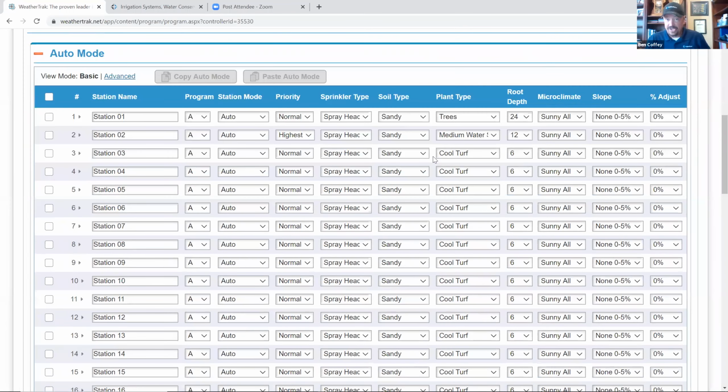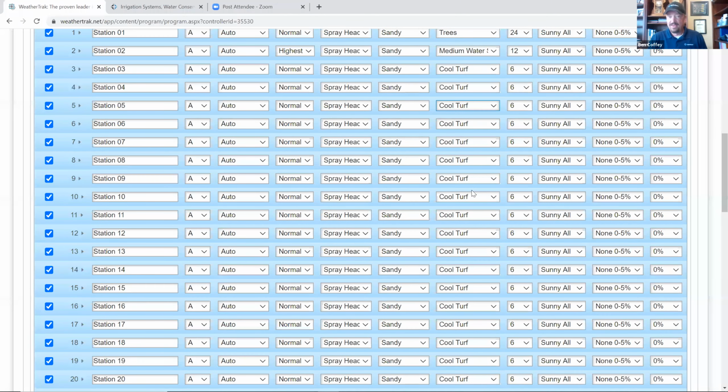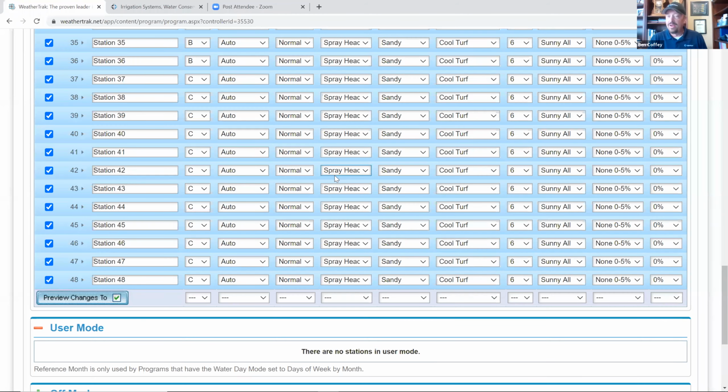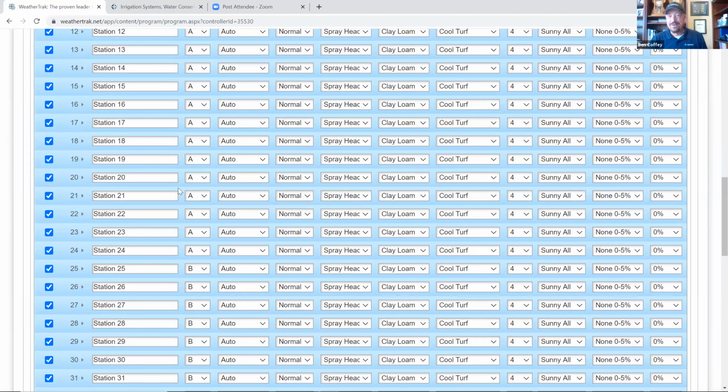So here we have all my stations, and you can see mostly cool season turf. Well, in Colorado, all my stations have clay loam soil. So this sandy soil isn't going to fly where I'm at. So again, in auto mode, you can change all of the station programming if you select all, and change any category, any one of the variables that we look at for the automated by WeatherTRAK program. So I can go in here and I can change from sandy to clay loam, preview changes, 48 stations, as easy as that. Now, this isn't a permanent change until you hit save and send.